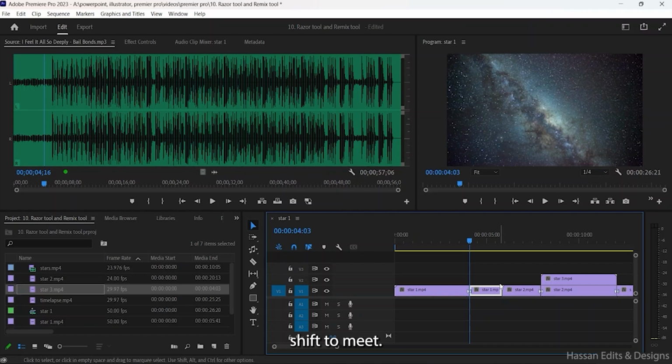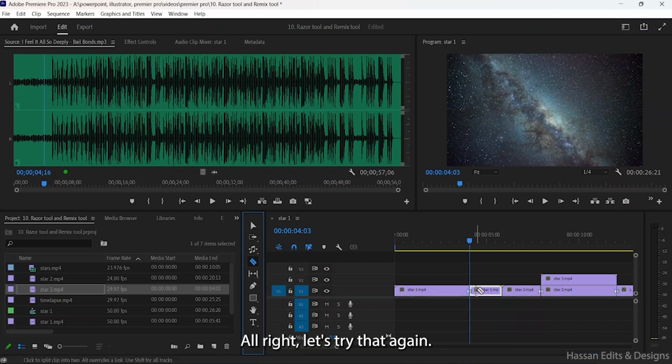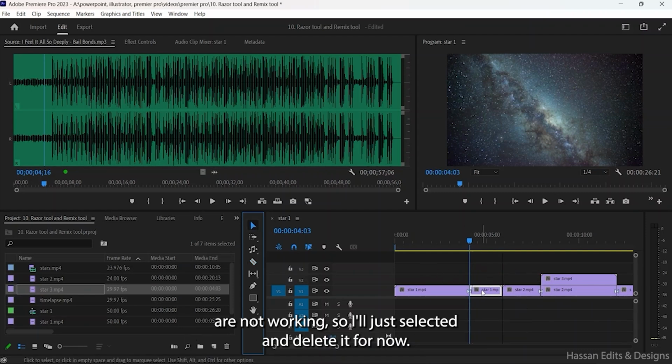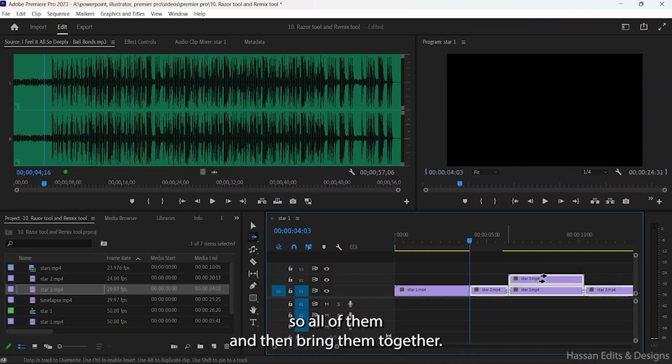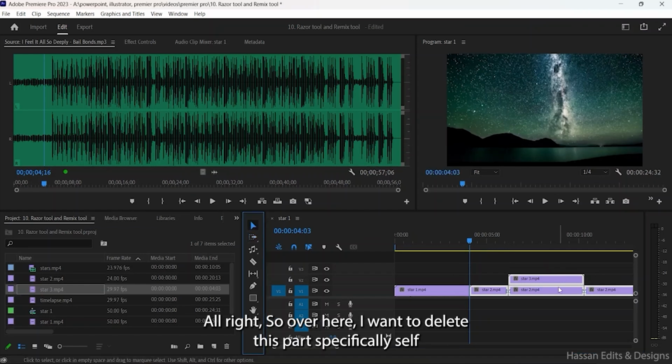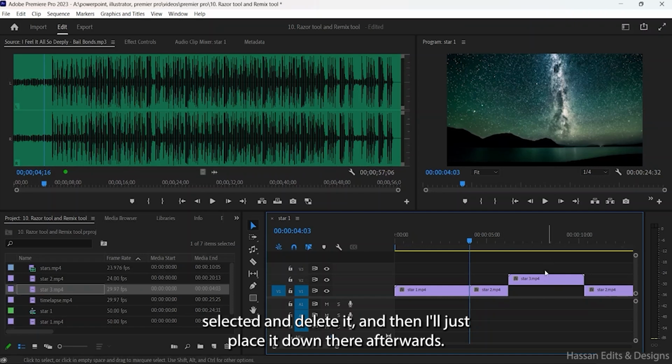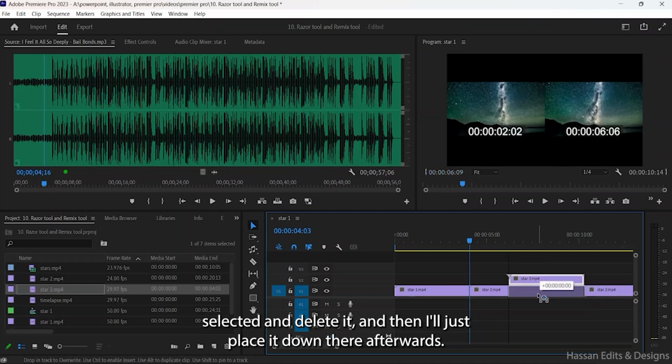Okay. All right, let's try that again. Okay, it seems that my keyboard shortcuts are not working, so I'll just select it and delete it for now. Then I will use the forward track select tool, select all of them and then bring them together. All right, so over here I want to delete this part specifically, so I'll select it and delete it, and then I'll just place it down there.